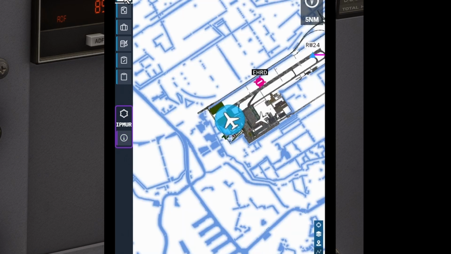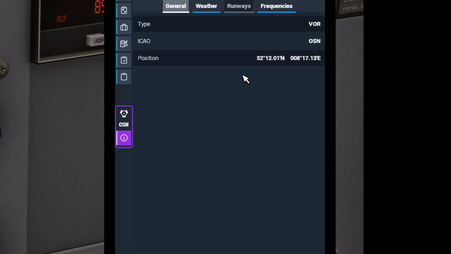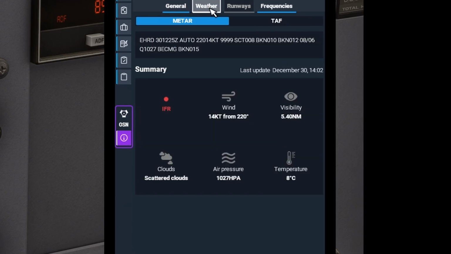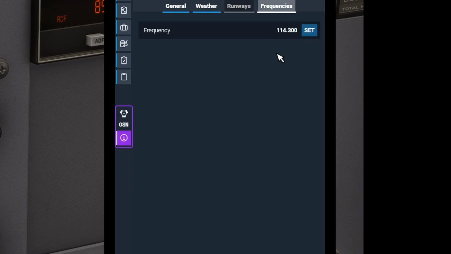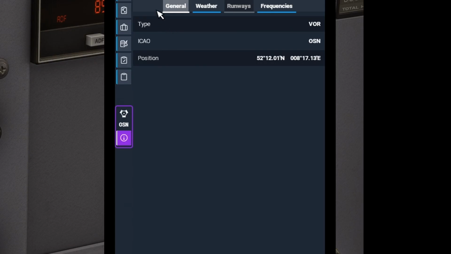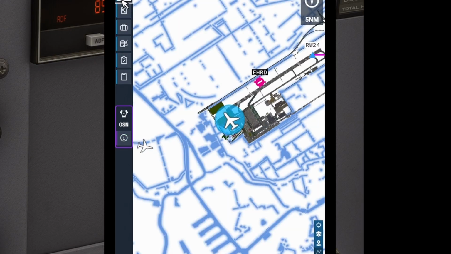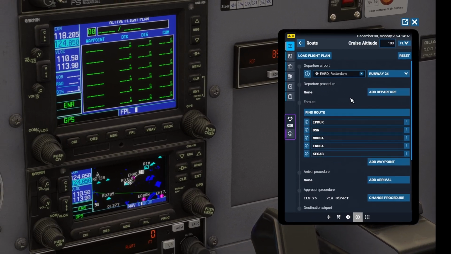But maybe if we look at another one, if we're lucky, right, OSN, we can see this one is a VOR beacon. This is the position. We can check the weather. This is the weather, and also we can see the frequency, right? So that's really useful, and by using this button, you can directly configure your radio or your navigation system to use that specific beacon. But for now, we're gonna go back to the list because we're gonna do this.